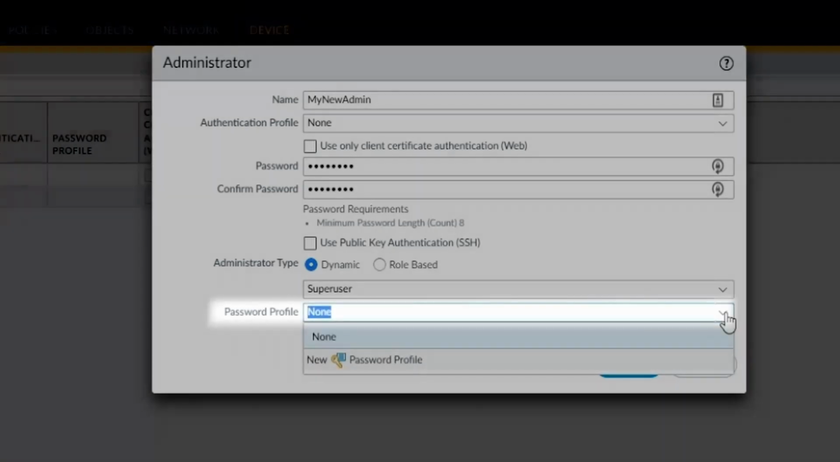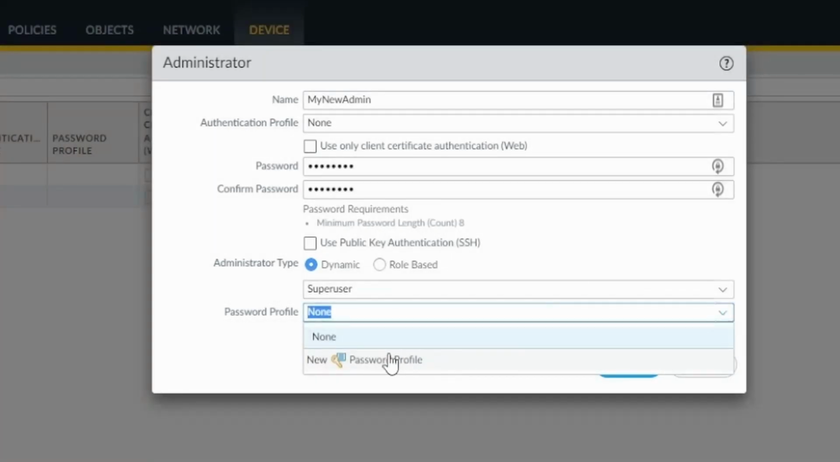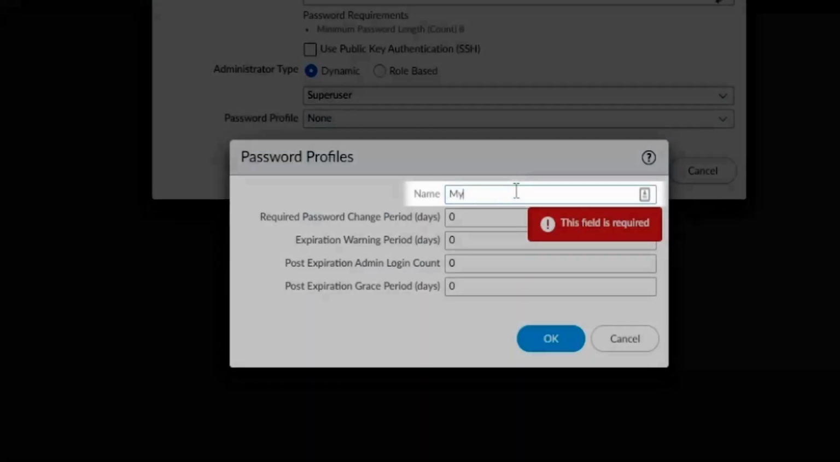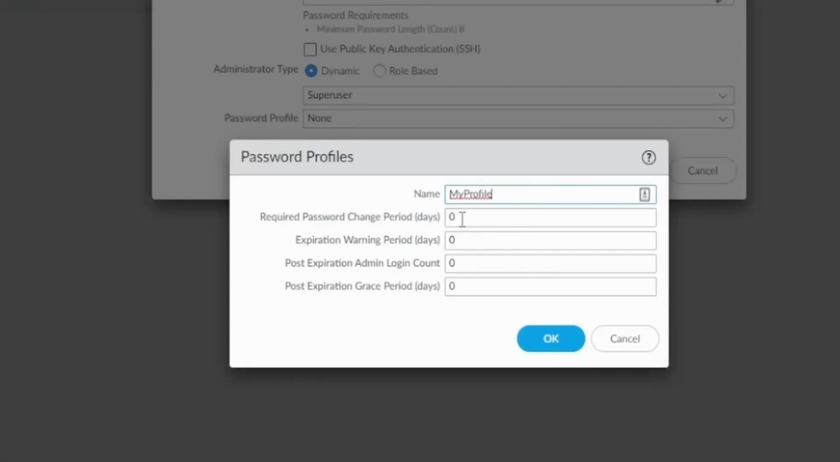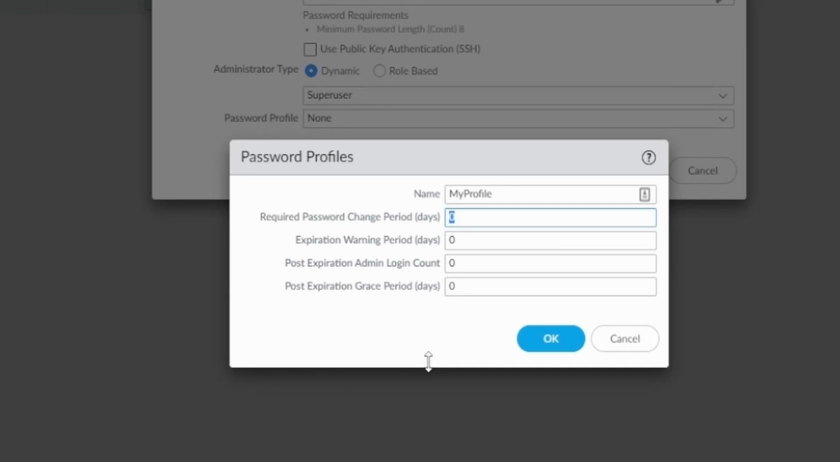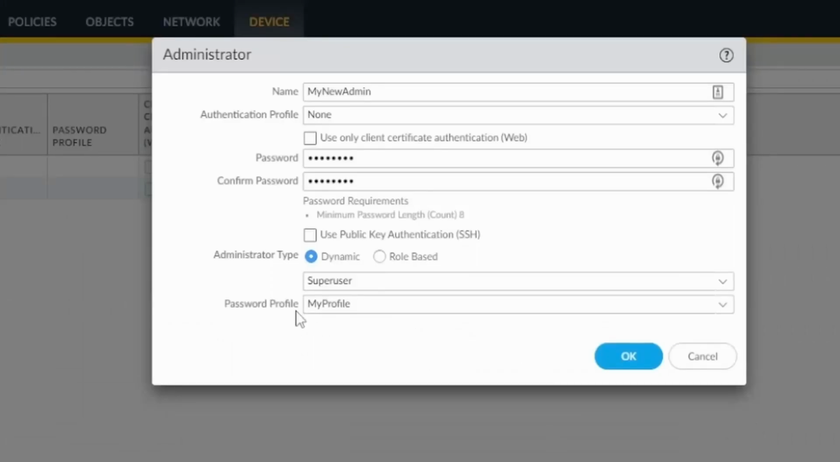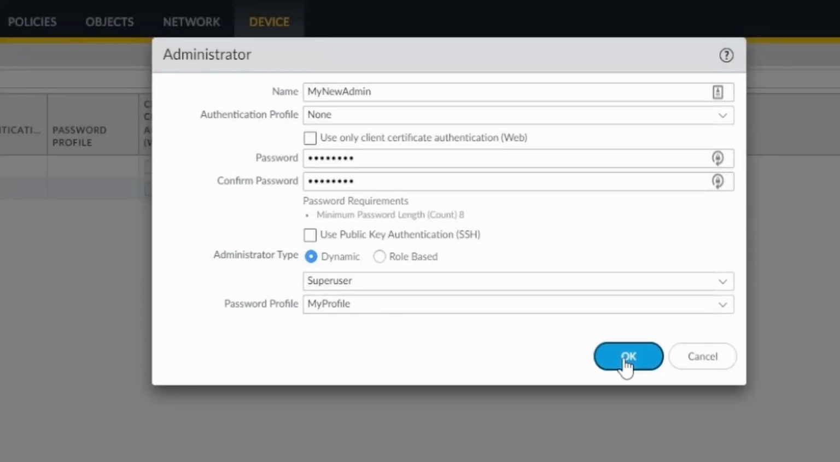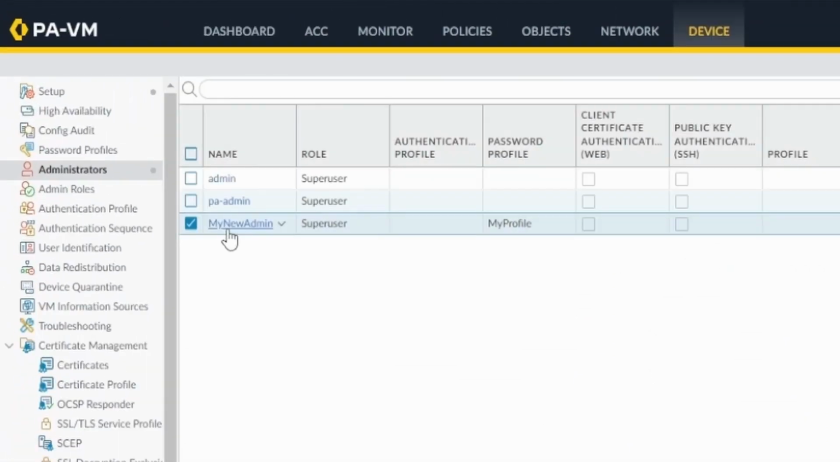You can also create a password profile if you want. Let's do one. Password profile, I'm just going to click here to create a new one. And my profile. I just want to change here the required password change period. I want the administrator to have to change the password every 180 days, so more or less every half a year. The rest I'm just going to leave like this. I press OK, and then it's already chosen my profile. I just press OK, and then here it's going to show my new administrator.